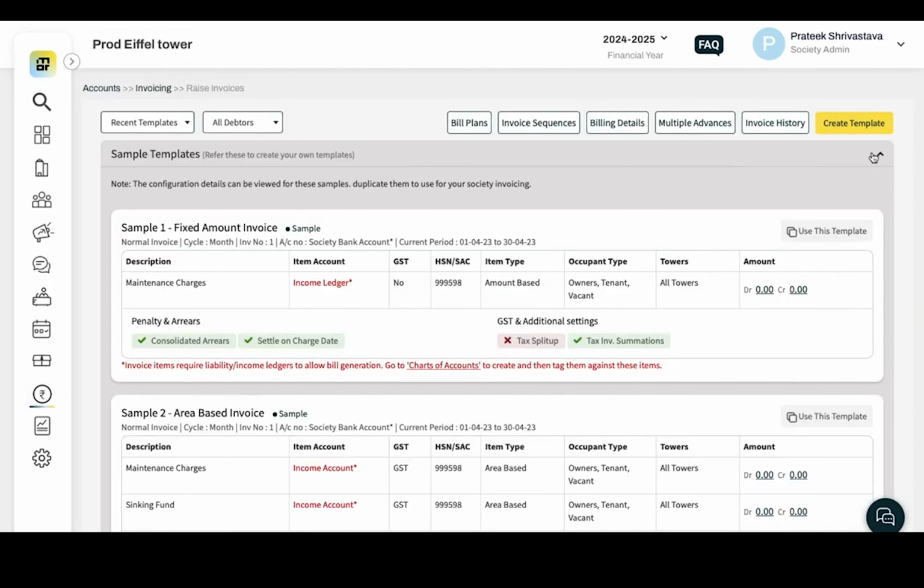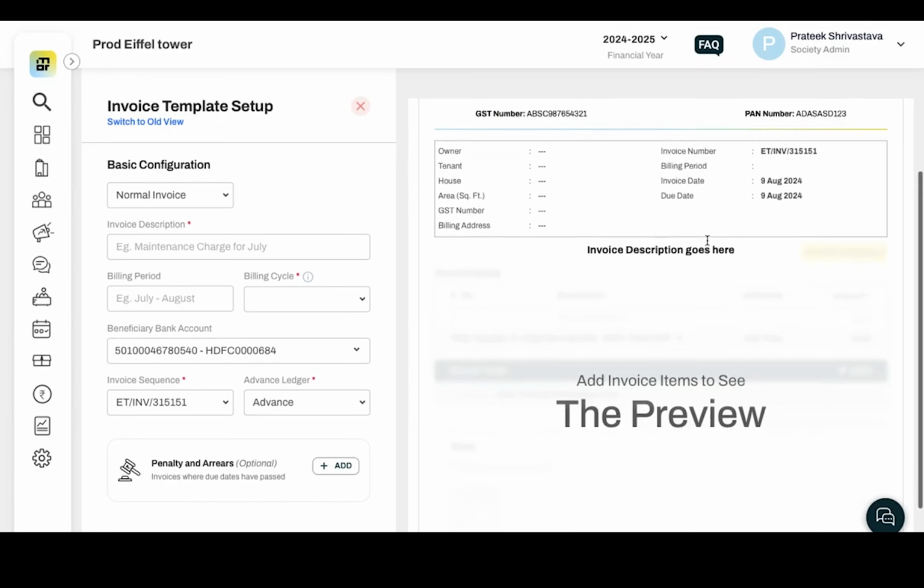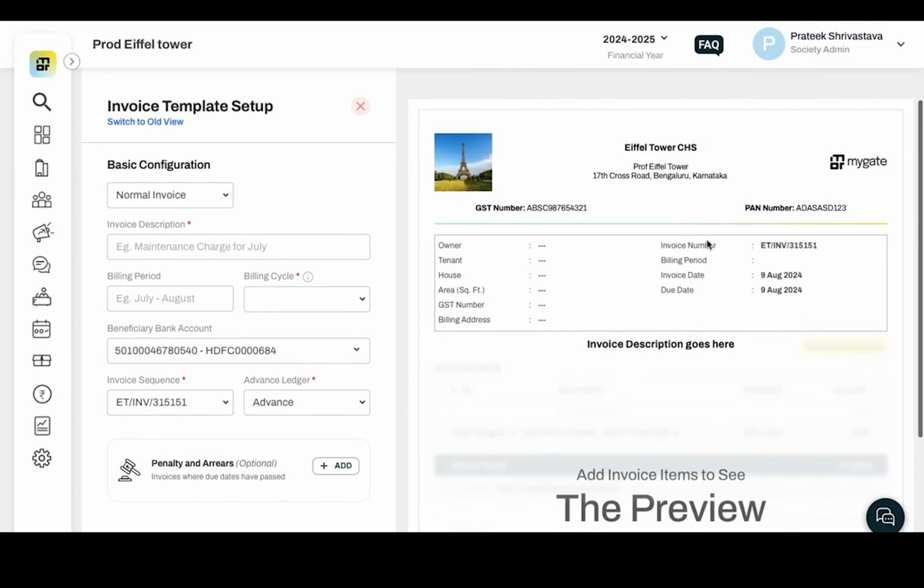Click on the Create Template option on the top right side of your screen. Now, the amazing part of the view page you are seeing is you will be able to see how your invoice is going to look like in real time as you customize your template. Let's begin the template creation process.